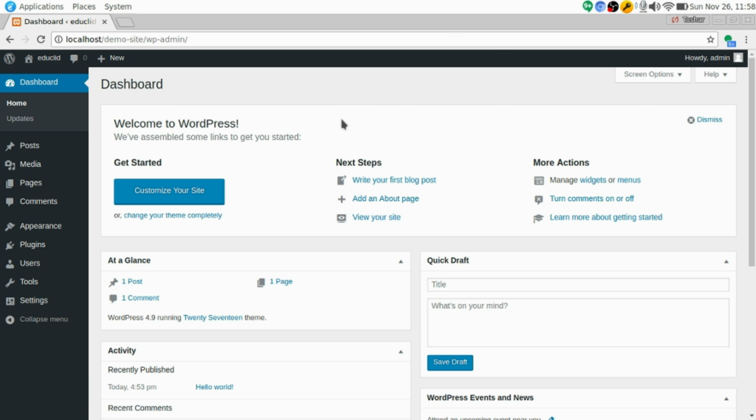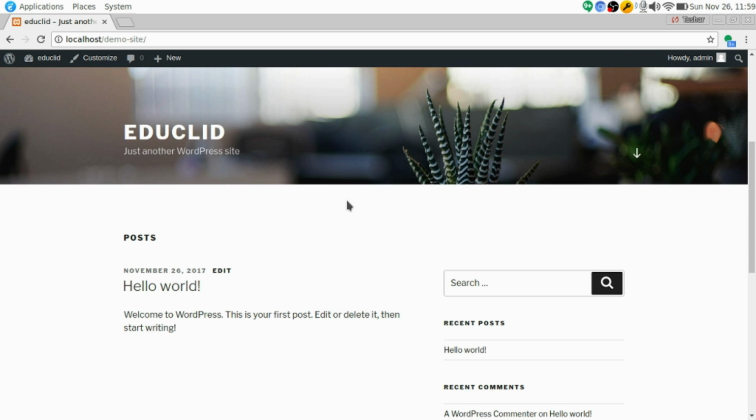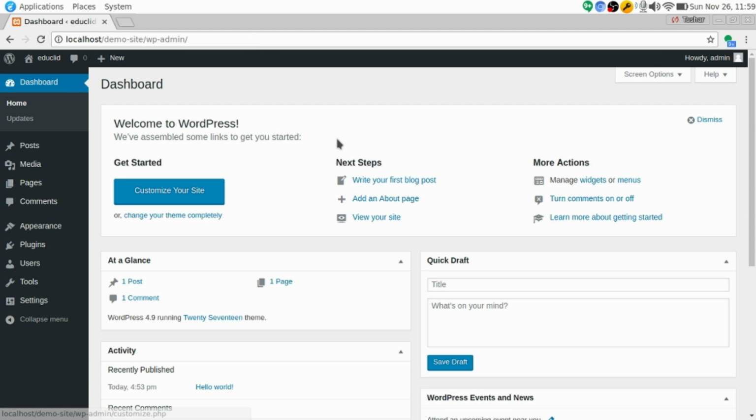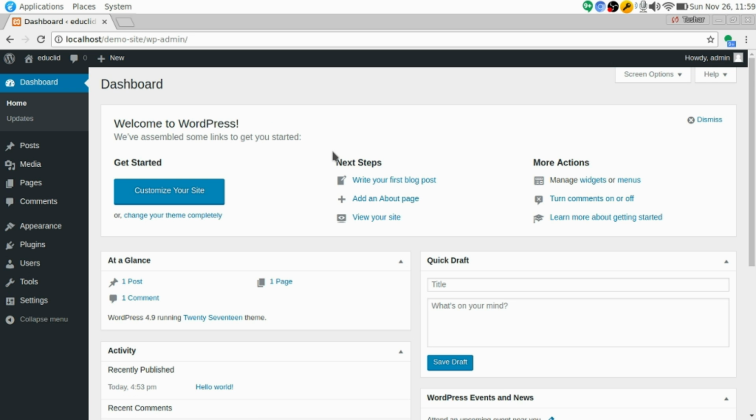In order to manage your site, this is your dashboard. The users can see your site like this. This is your user end, this is how your site looks to your users. And if you type wp-admin, it will give you access to the dashboard. From the dashboard you can control the site. You can create pages, you can add posts, you can change the appearance, you can install plugins, customize it, and use it.